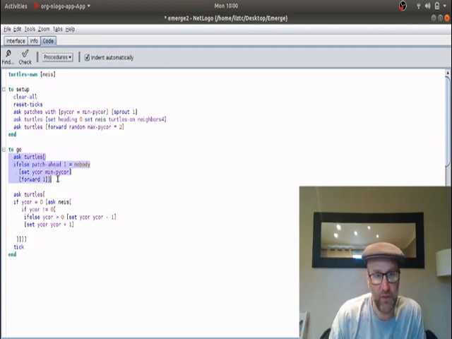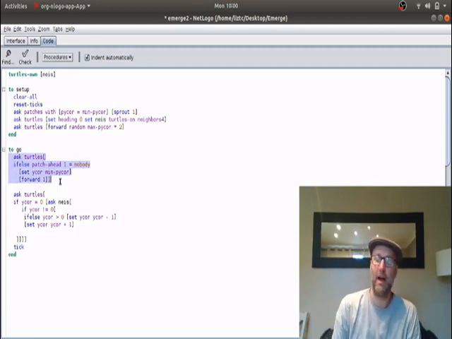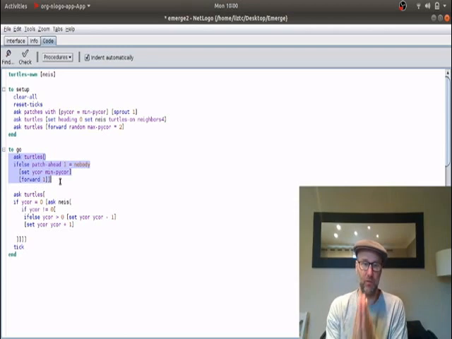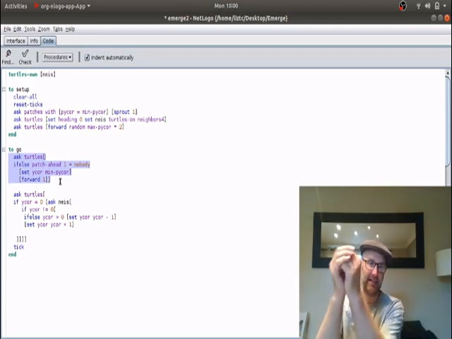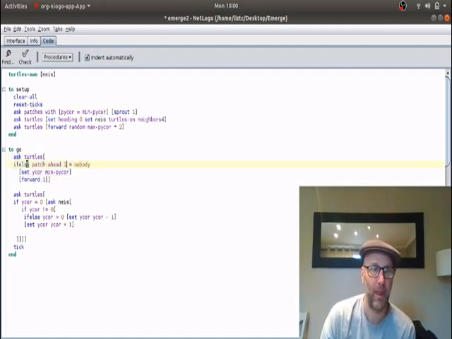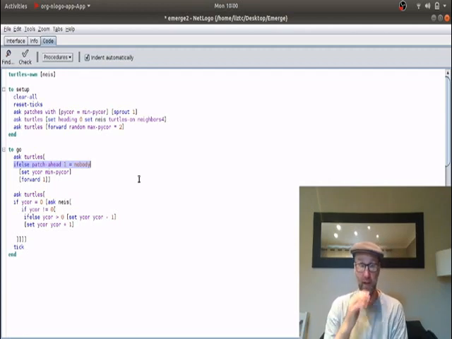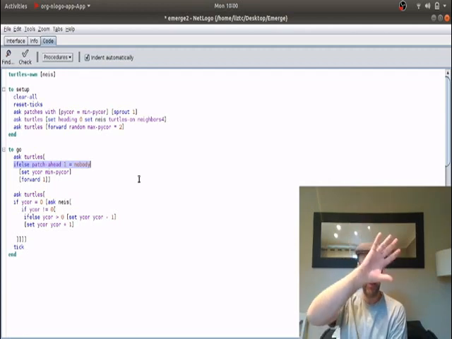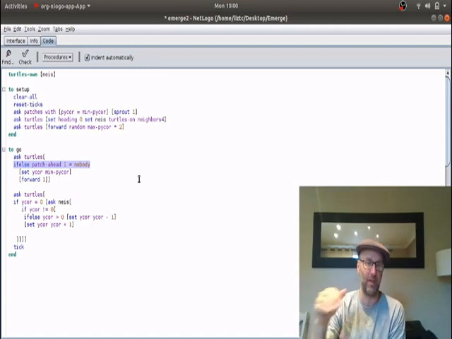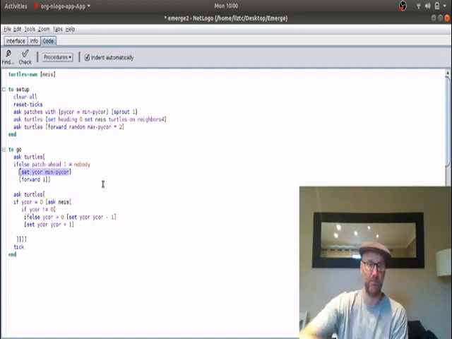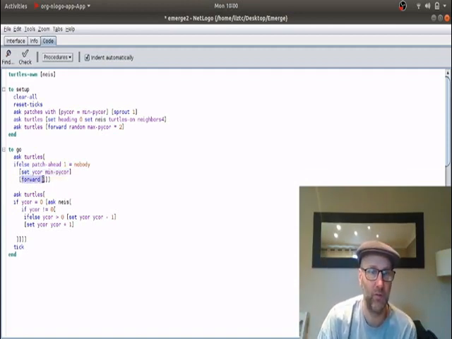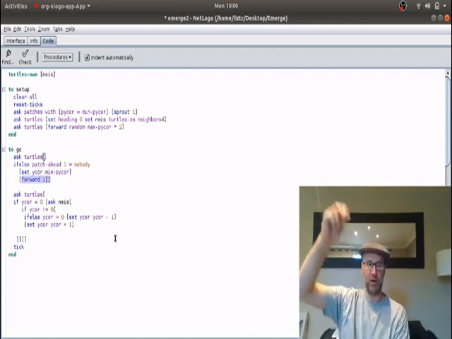Ask turtles. So this first bit is having the turtles move, and that says ask the turtles to move forward unless they are at the top of the screen, in which case ask them to teleport to the bottom. Now the way to do this is if else patch ahead equals nobody. In other words, if the patch ahead is blank, is outside of the environment, that means you're at the top, then set your y coordinate to be the minimum y coordinate. So teleport down to the bottom. Otherwise go forward one. So that's the command to march.